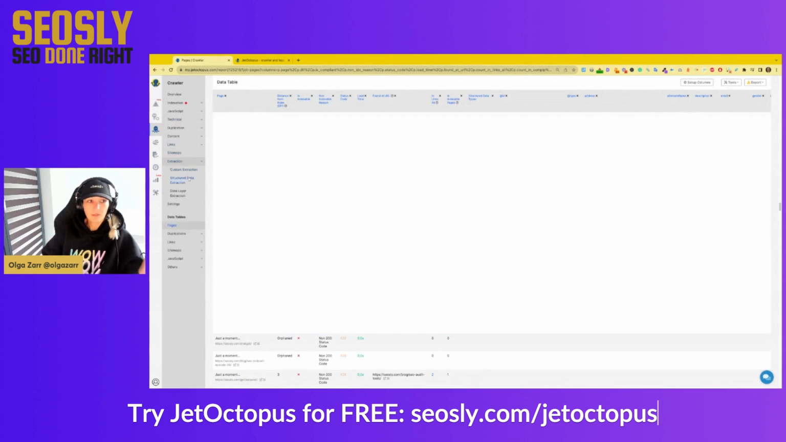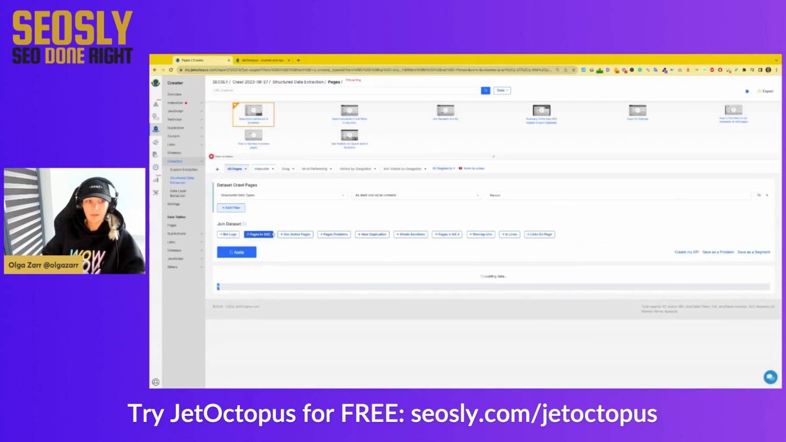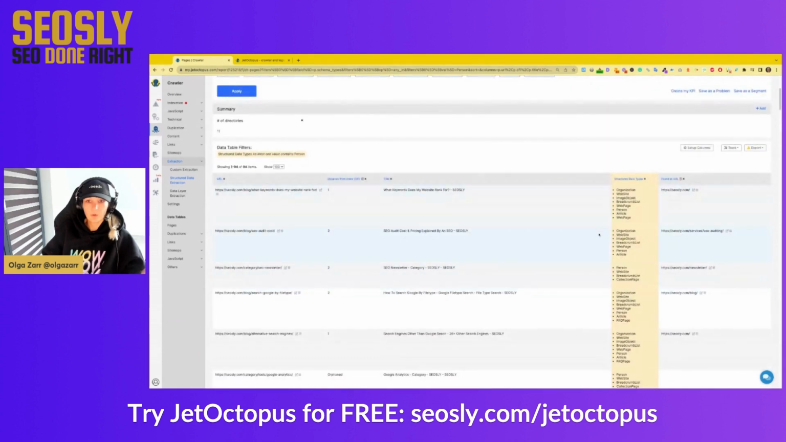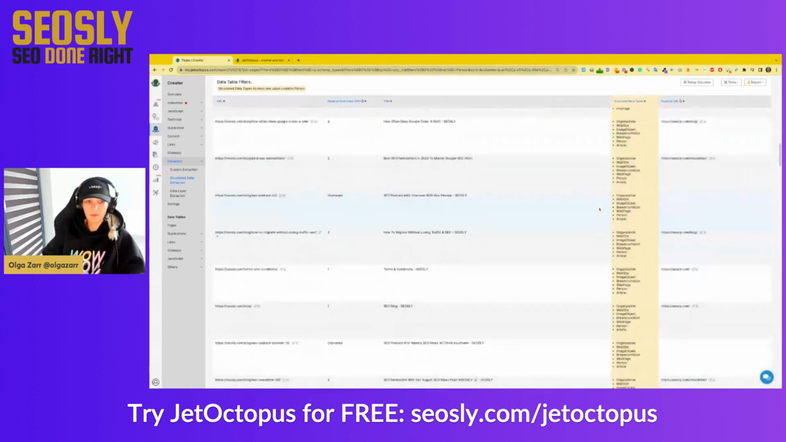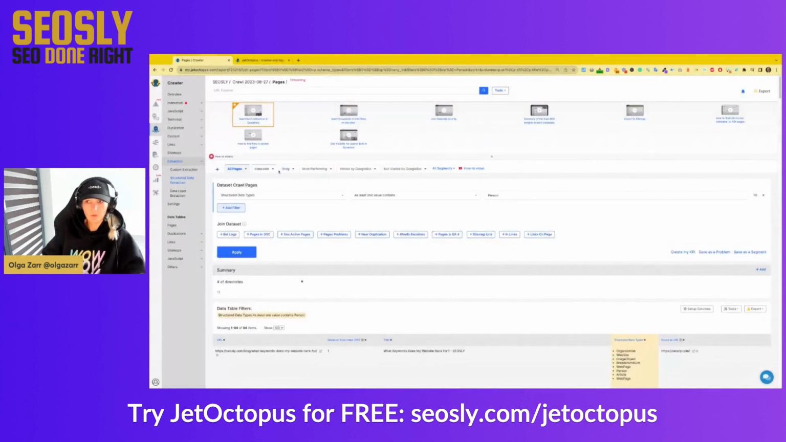Let's quickly go back to that structured data extraction. And so structured data breakdown, let's see person. So now I'm clicking on person, and this allows me to see all the pages that have person structured data. So very, very useful. So this is what I wanted to show you, and I strongly recommend you check that.